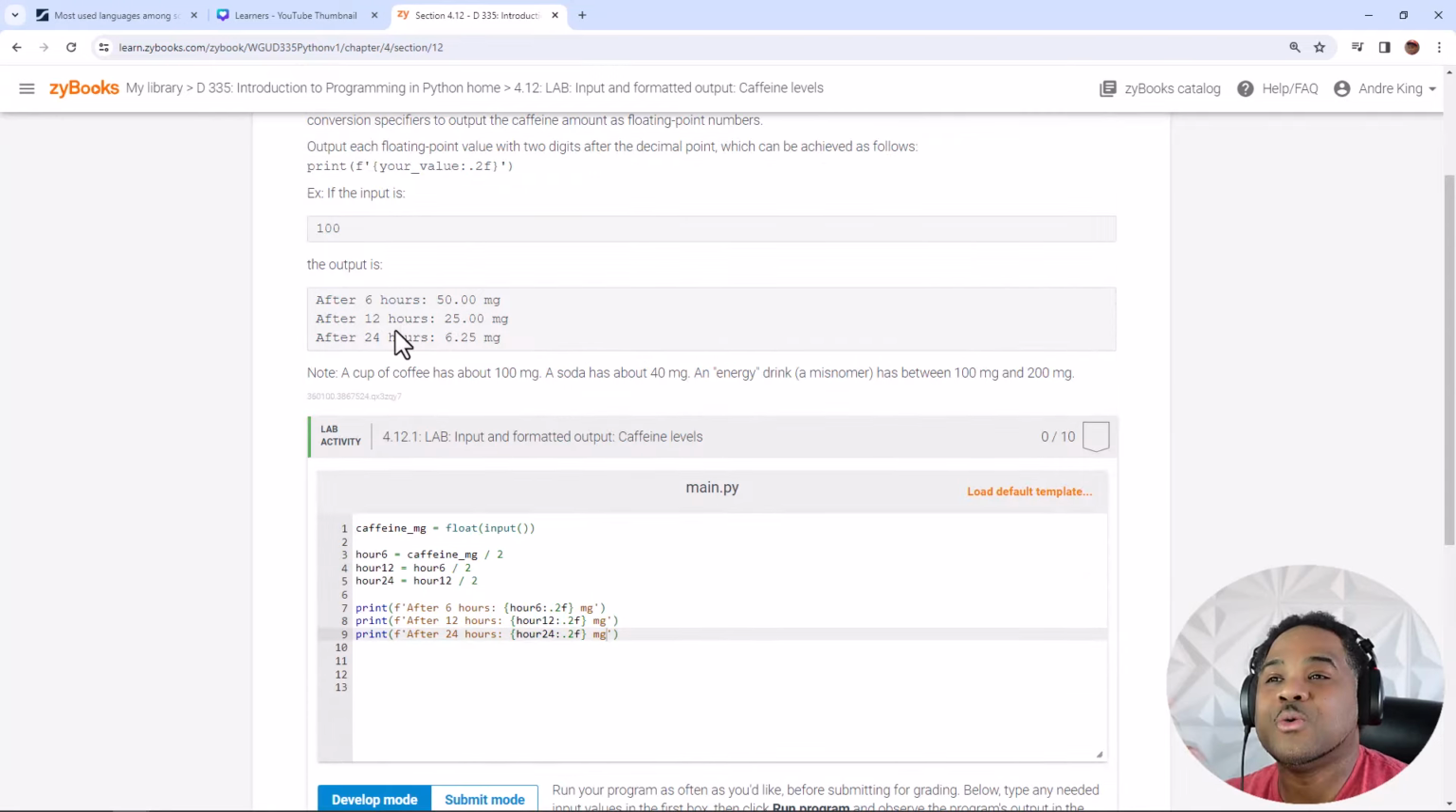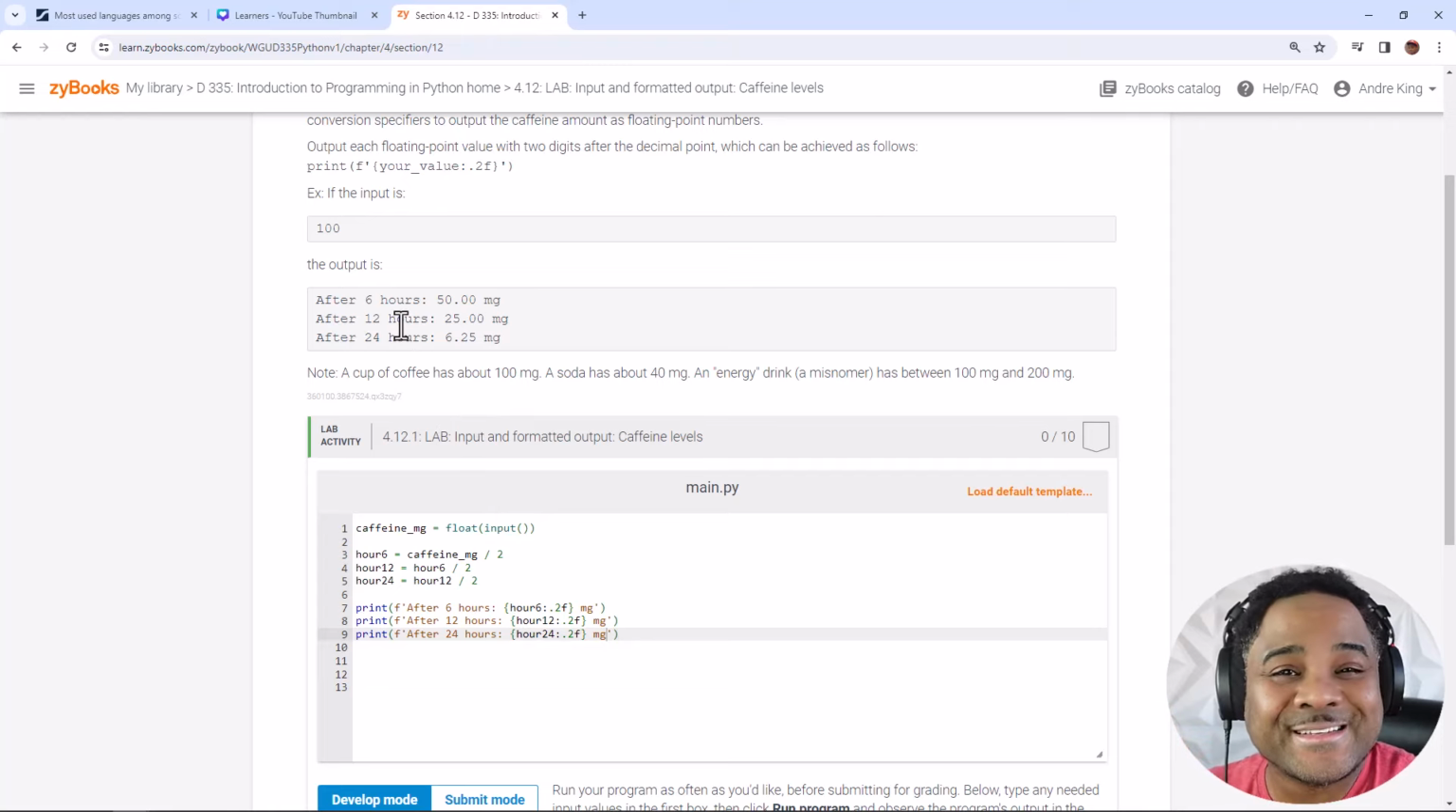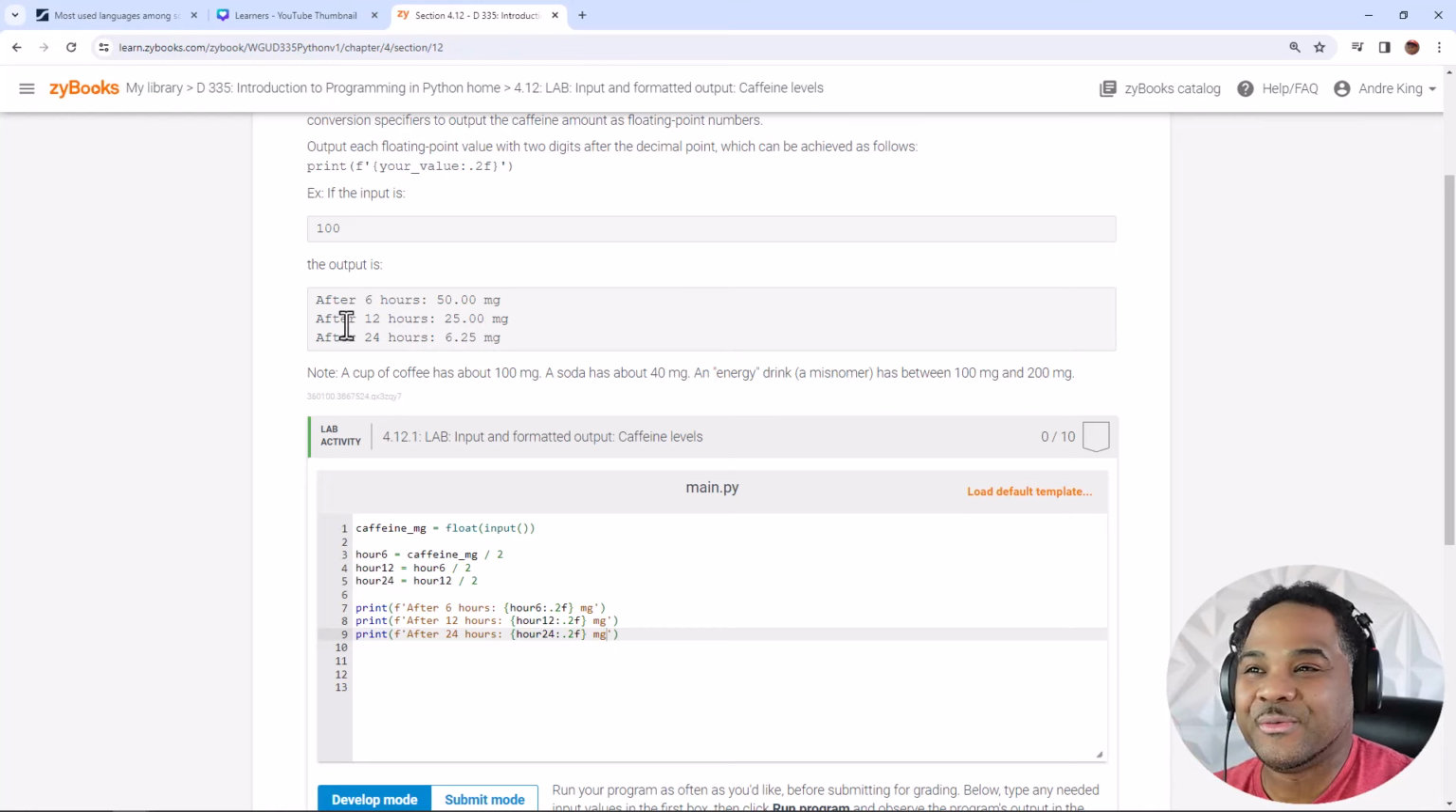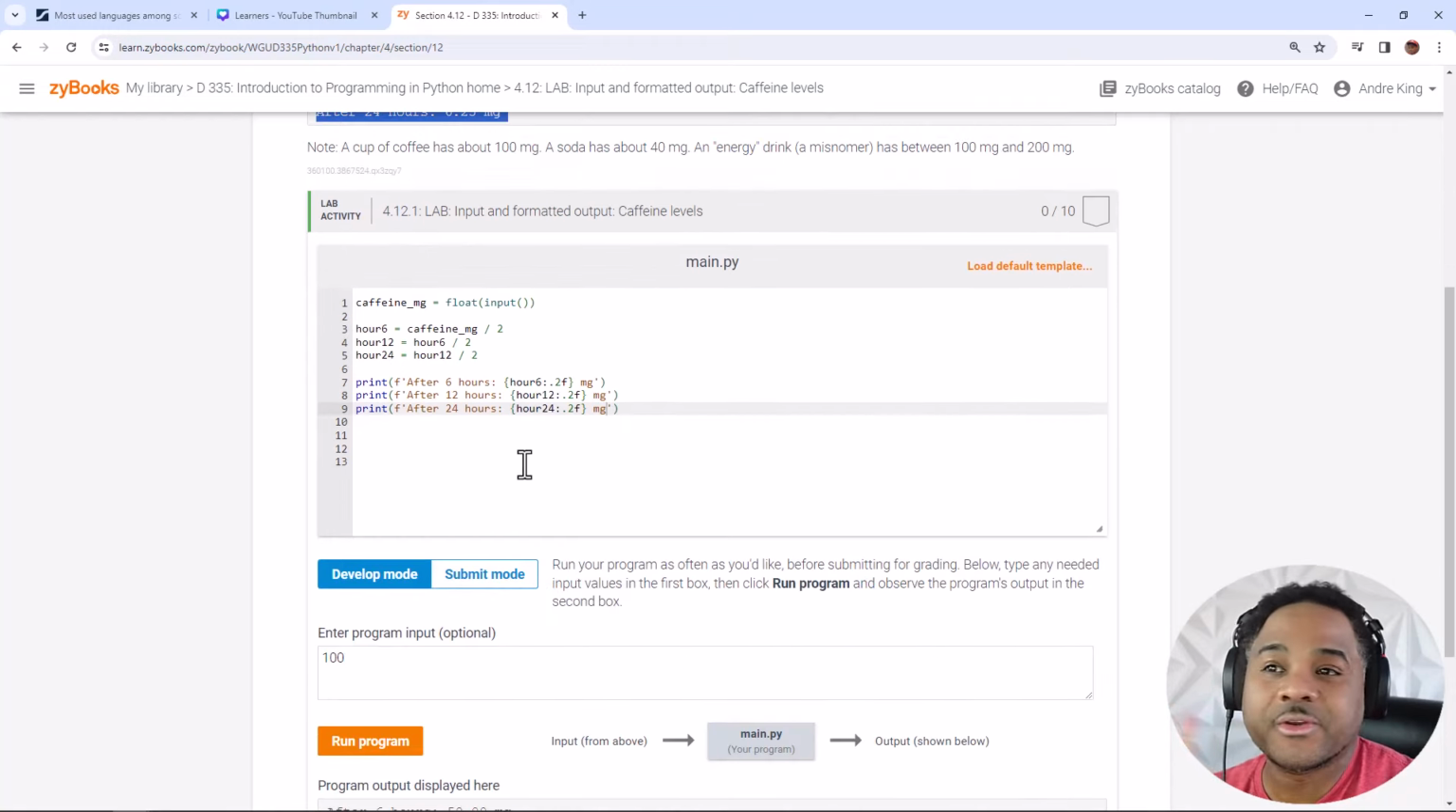So after, there we go with the concept map. So they didn't ask us in increments of 6. That's the dealio there. We don't have an after 18 hours, which would have been the 12.5. Tricked us up there. So we can do this in one of 2 ways.